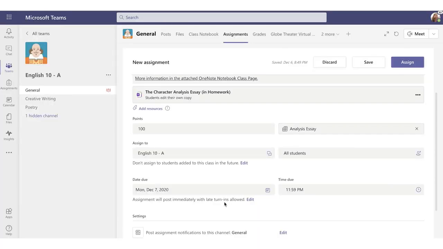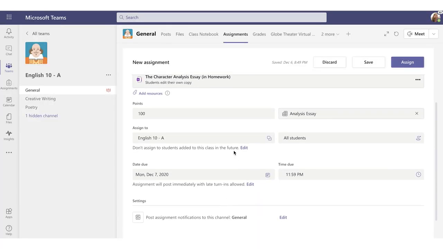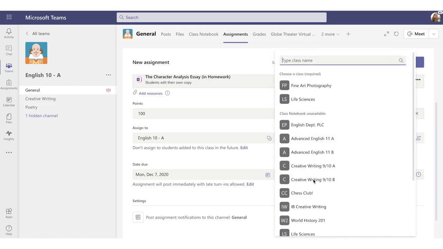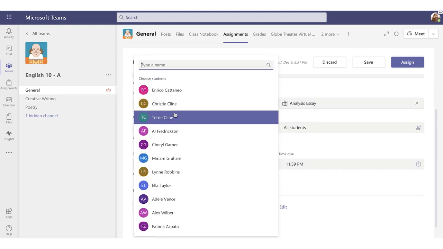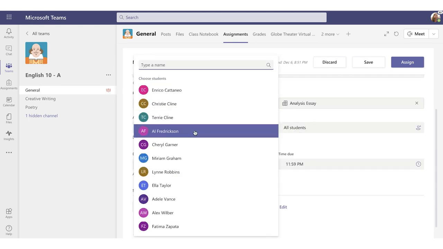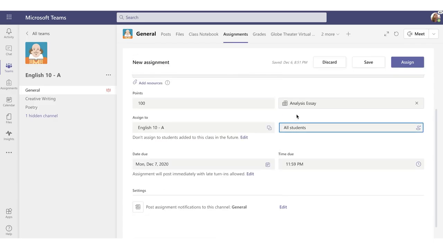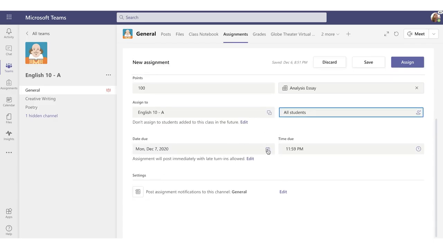Assign. So this is where I can choose which classes to assign this essay to. I can choose my English 10A, or I can select any other class. I can also select which students I want to assign this to. The default here is all students, which works fine for me. Now, to due date. I'll change it to 7 a.m. for a morning delivery and set the due date for about a week out.